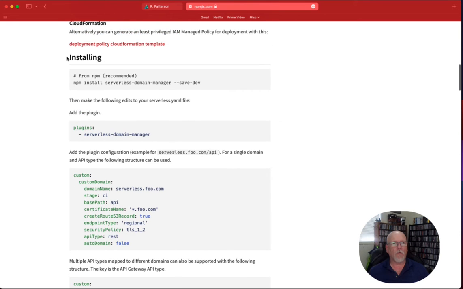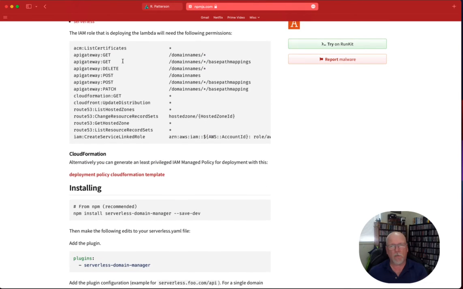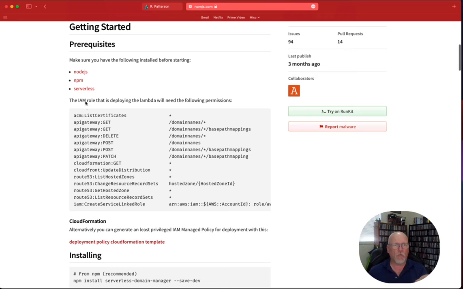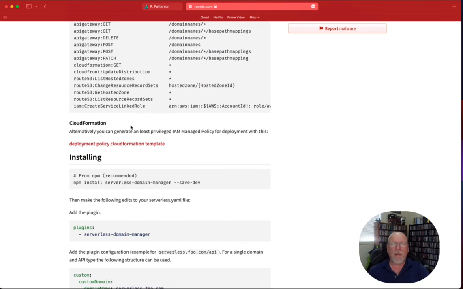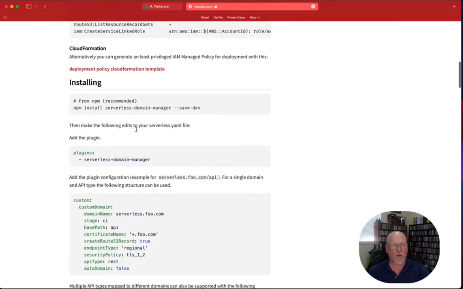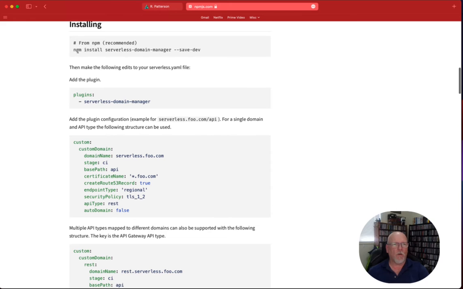By the way, I'm assuming that you're running in your own local AWS account, in which case you'll have full access to everything. But if instead you're running an account that has restrictions, then you'll need to make sure that you have all of these rights and privileges in order for the domain management stuff to work. But in our case, not an issue. Let's install it. So first we want to install this library.